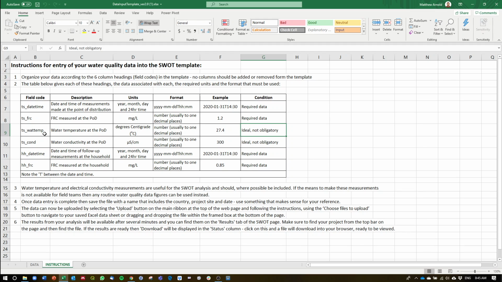We have two more water quality measurements which are ideal for the SWOT. Those also should be measured at the point of distribution. One of them is the water temperature in degrees centigrade, and the other is the conductivity in microsiemens per centimeter. If teams need any help at all with how to measure, or the most ideal way to measure these parameters in the field, then full support, as ever, is available from the SWOT team.